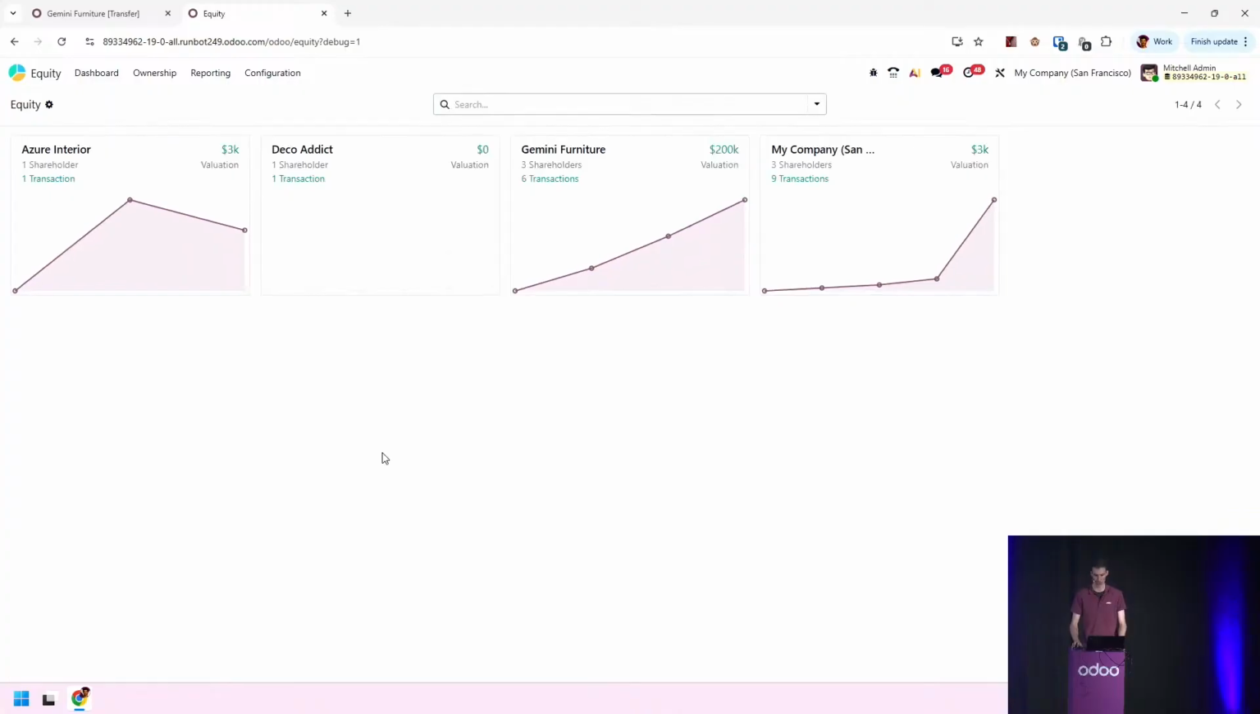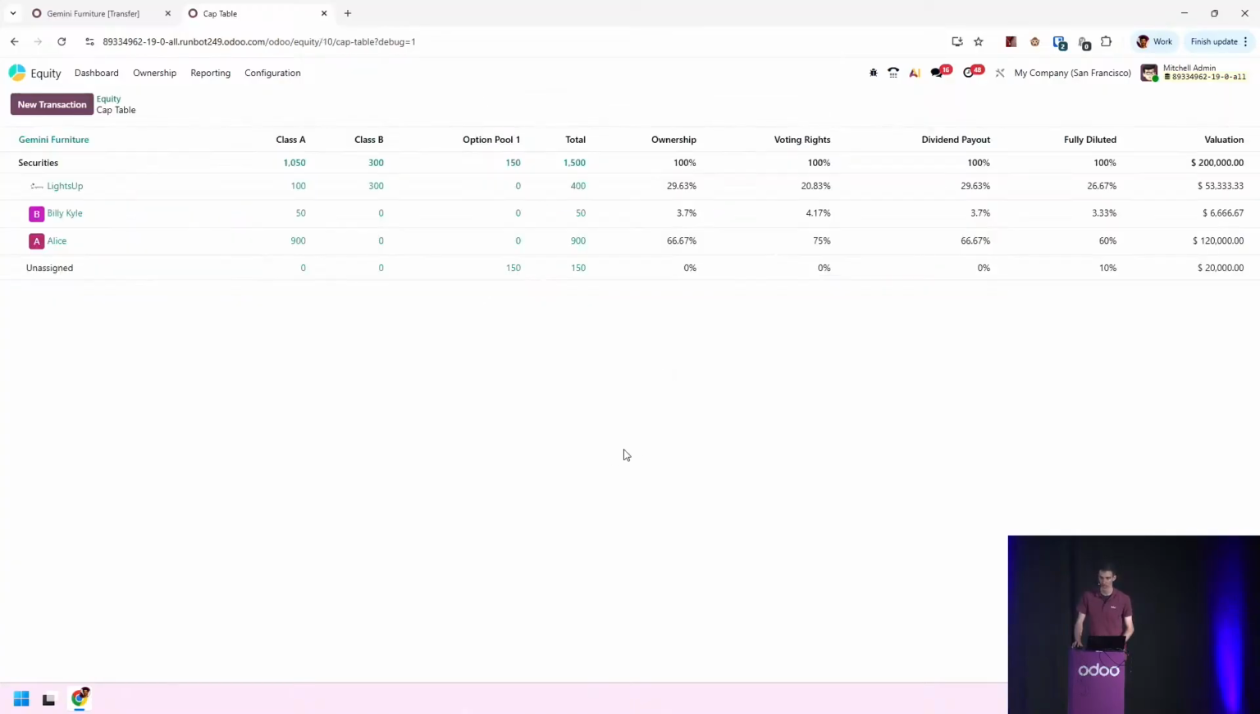So first, in the dashboard, you will see the evolution of the valuation of the various companies. In this case, Gemini has evolved. And when I click on it, I see the cap table, the latest and final situation, where Alice now owns 900, Billy the 50 that he exercised, and Lights Up the 100 Class A that they just bought from Alice, and the 300 Class B from when they became an incoming VC. And again, we see the non-diluted ownership, the voting rights, the dividend payouts, and the fully diluted ownership, with the valuation and the breakdown of the valuation per party.